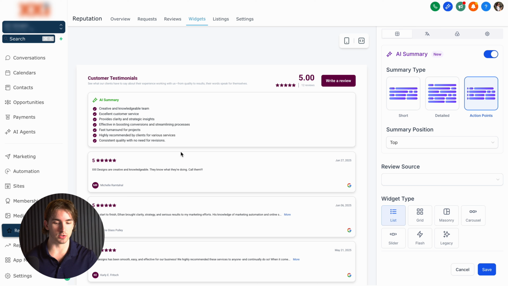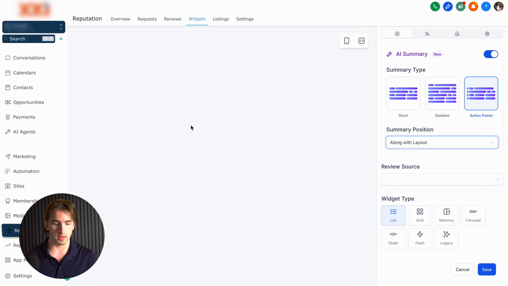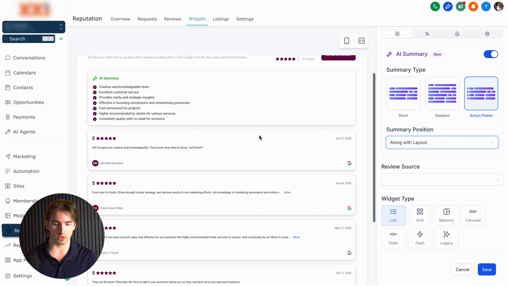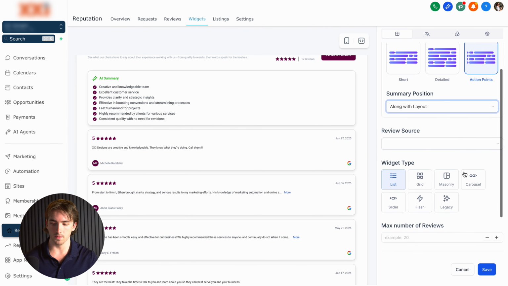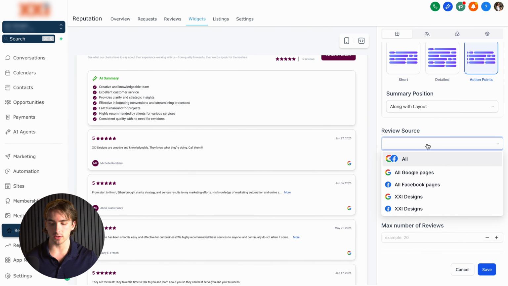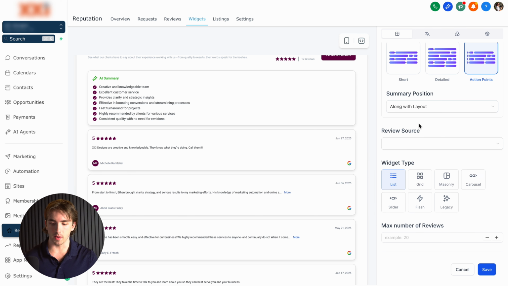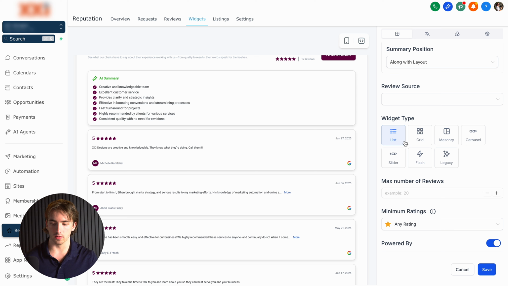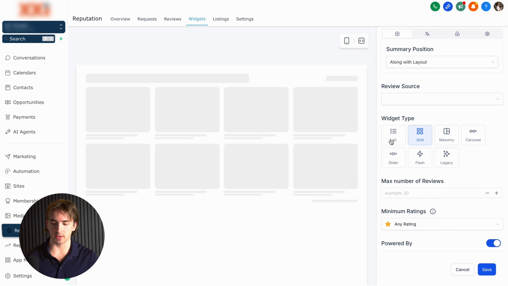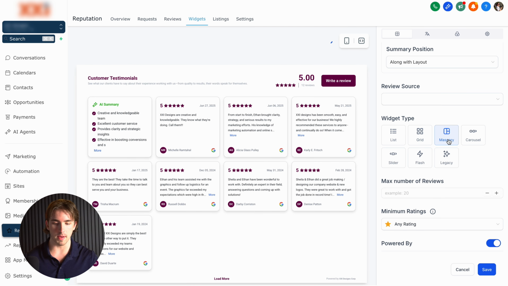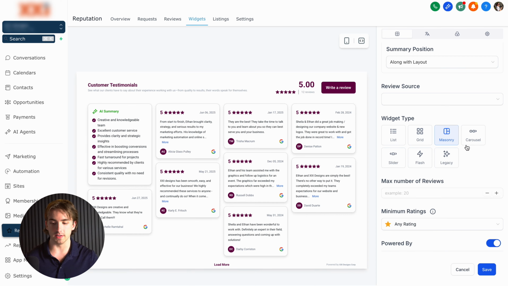So this will give our customers a really straightforward bullet list of what we do best, what our customers say about us the most. And we can also customize this by putting the summary at either the top, along with layouts. This is essentially just going to make it look like a similar review. We can also check our review source here. So we can pull our reviews from either Facebook, Google, or combine the two. Then we can select our widget type. So whether our reviews are being listed in a list or in a grid. We also have the masonry ability. As you can see, a lot of these look really good.